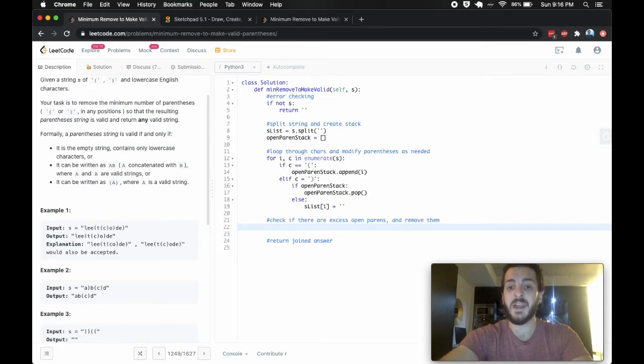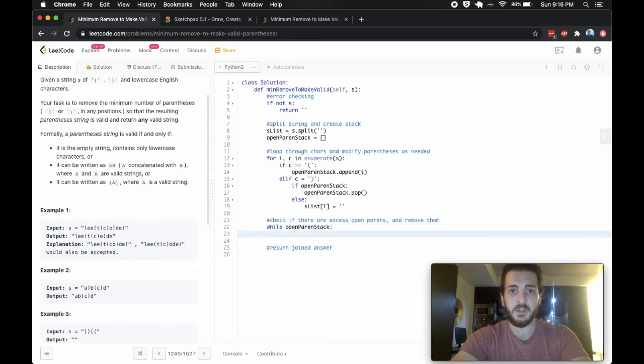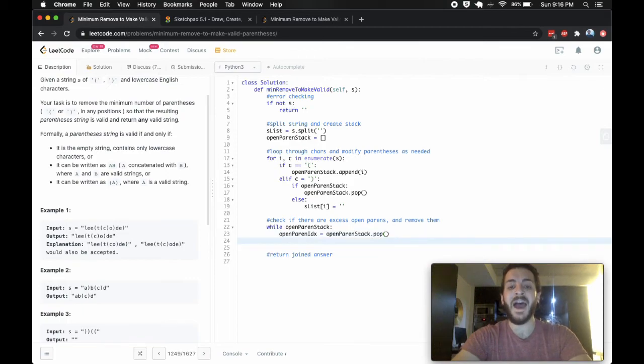So here we need to check if there are any excess open parentheses and remove them systematically. So we'll say while open paren stack, so while there is something on that stack, we're going to take that number. When we pop these off of the stack, we actually get an index, right? So maybe I'll say open paren index is equal to open paren stack dot pop. This means that we had an excess open parenthesis at an index, open paren index.